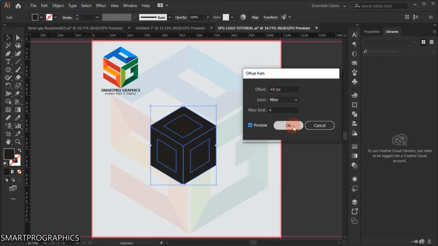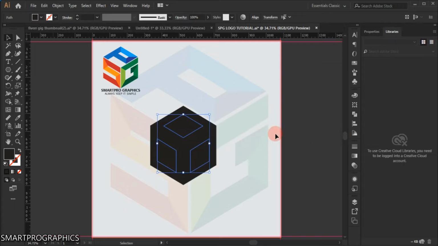Then just click OK. And if it is not set to that, you can set it to that. You can just highlight and type -40. Okay. By preview it's still the same thing. Just click OK. I think that's that.